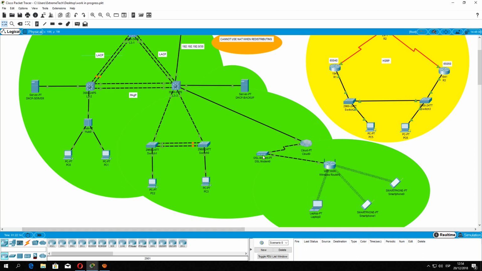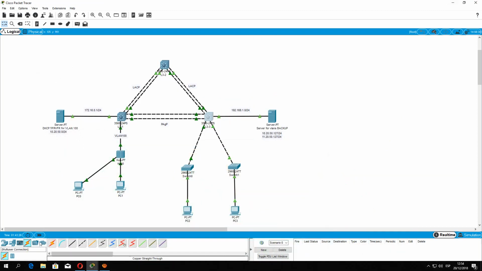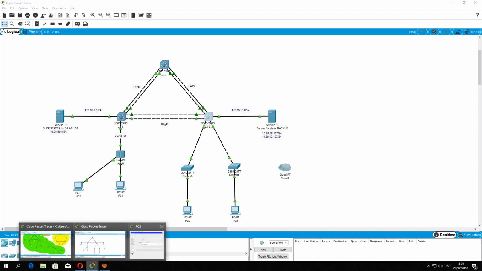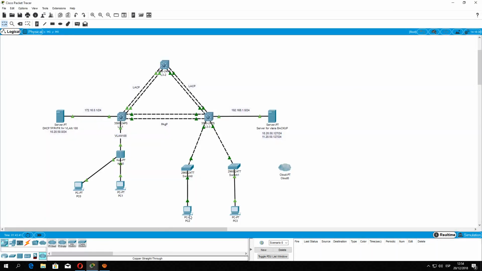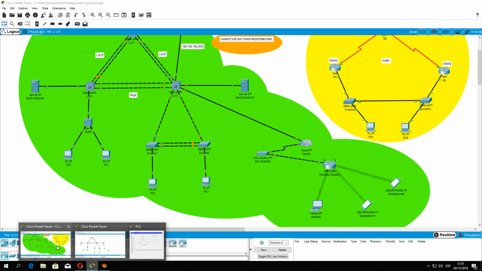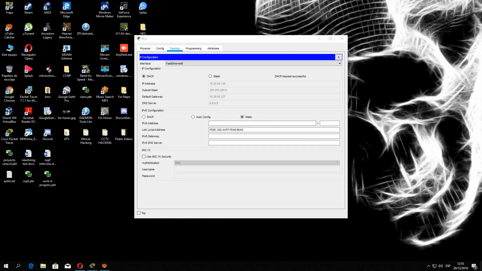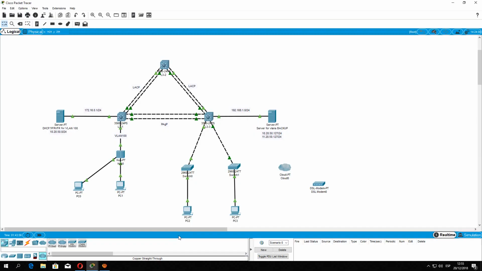need a cloud, a DSL modem, and a wireless router. Clouds, if I'm not mistaken, are here. Okay. The DSL modem is right here. DSL, you need to make sure it's a DSL, and the wireless router.